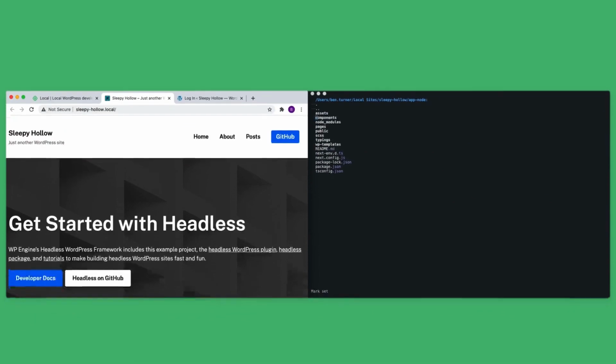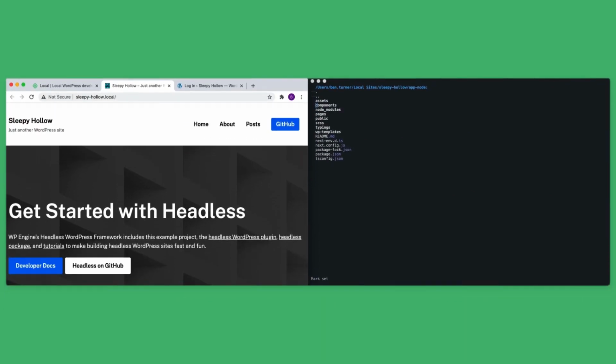Once the site's been finished being created, let's highlight how you can make changes and how those changes are automatically compiled.